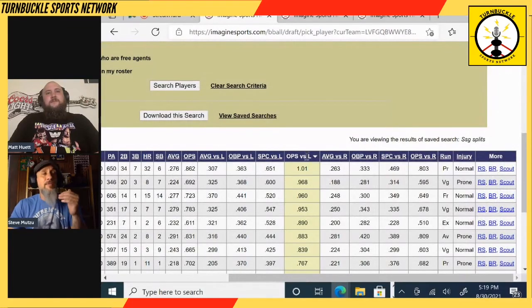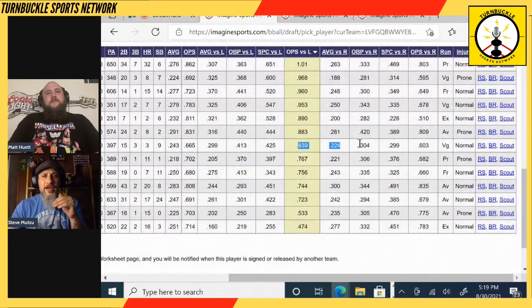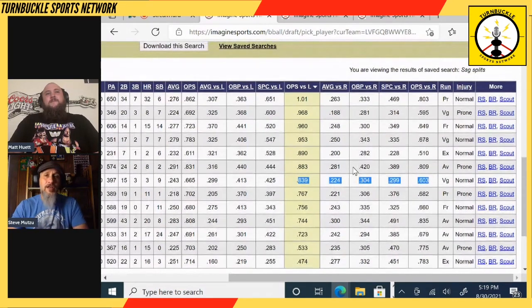When I've selected a player to play full-time, I want him to have a good OPS against both right and left. I even prefer, if my guy's right-handed, for him to be better against right-handed pitching. I just think that's a big help. If I have a right-hander with a reverse platoon split, I really like that. That's a big, big help.